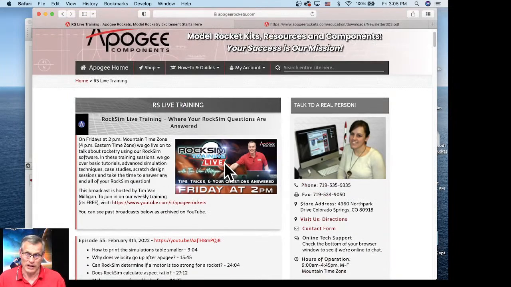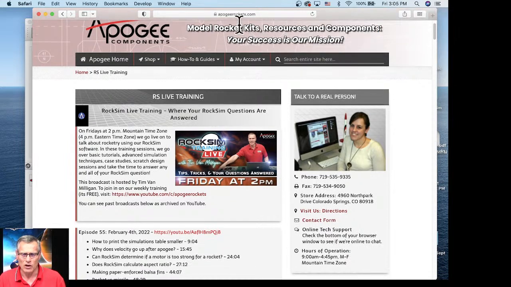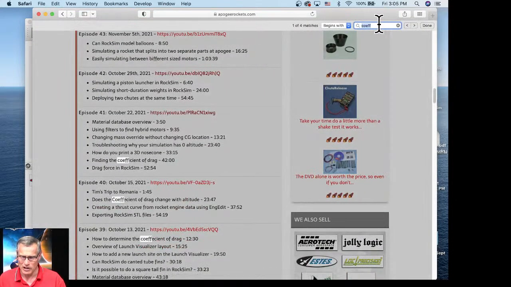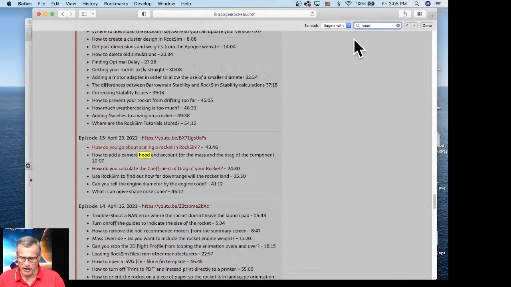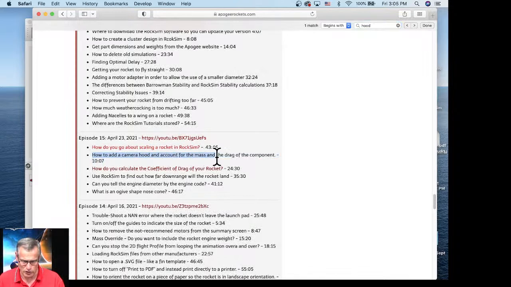So again, like we did when we were looking on the newsletter page, what we can do here is do a find and do a search for camera hood. So I'm going to do a Control F on my keyboard. On the Mac, it's Command F, and it brings up the search bar. And I'm going to type in hood. And it brought up one match, and it says how to add a camera hood to account for the mass and drag of a component.